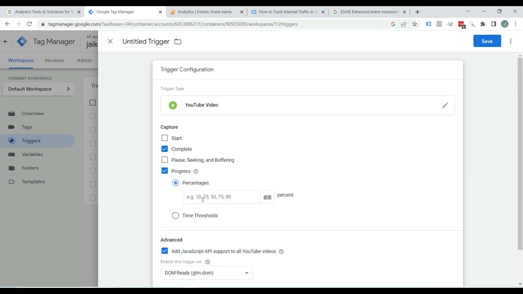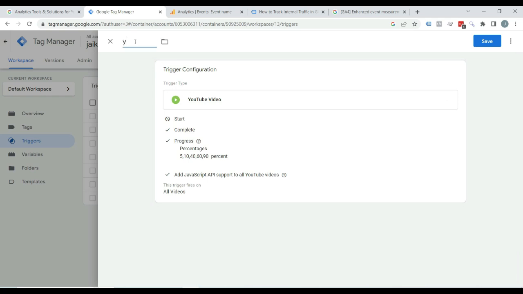Here you can see the percentages of video views. Here you can see the example 10, 25, 50, 75, 90, etc. You can set the percentage of video views according to your needs and requirements. Here I am setting up 5, 10, 50, 60, 90, whatever you want you can set here, and name the trigger. I am naming it YouTube Complete Progress. You can name it whatever you want and save the trigger.